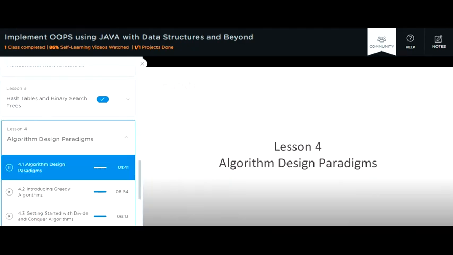Now it's time for Lesson 4, Algorithm Design Paradigms. In the last lesson, we learned about hash tables and binary search trees. Today, we will start with the algorithm design paradigms.